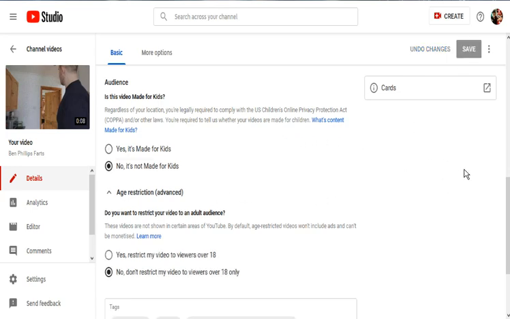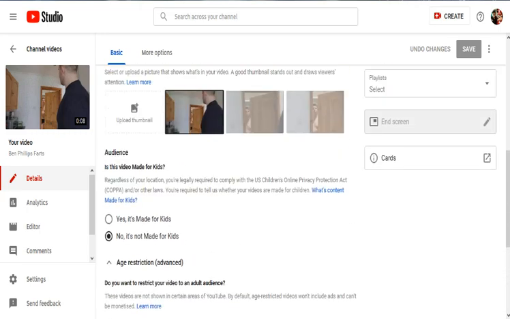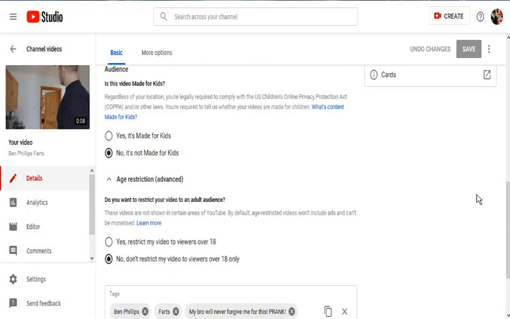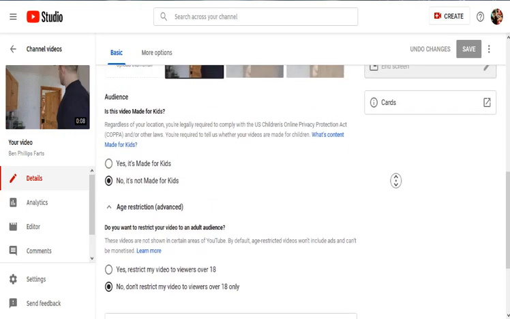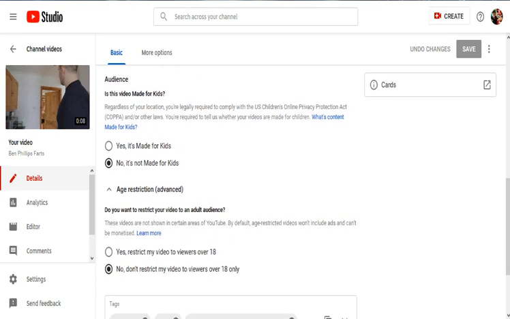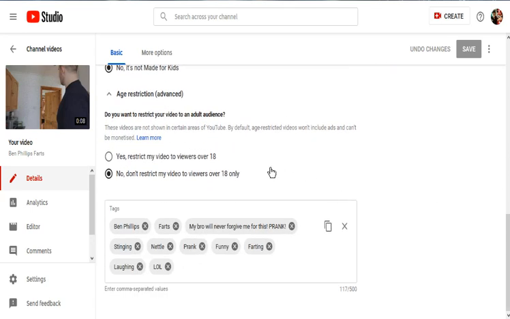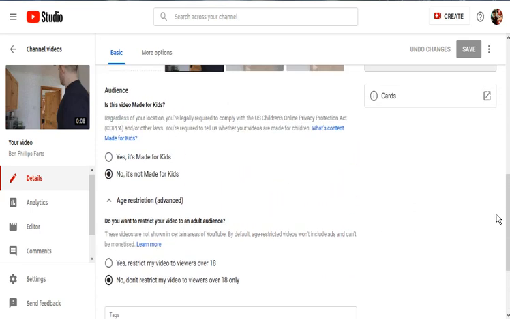But if you put it onto no, it's still safe, because technically if you're playing a game that's safe and it's not dangerous, and you make sure you do that for all your videos. You click that: no, do not restrict my videos. If you're playing an 18 and over video, you would just click yes, restrict this. So always do that, guys.